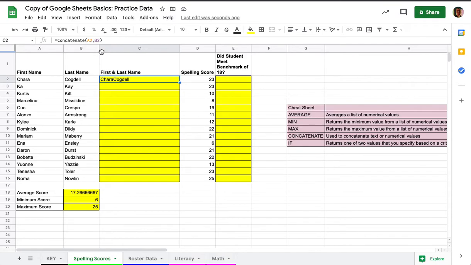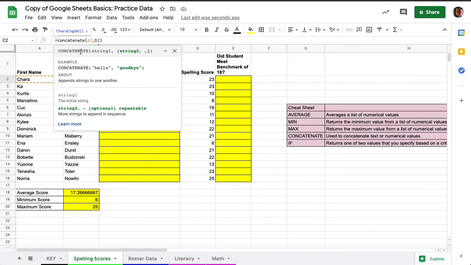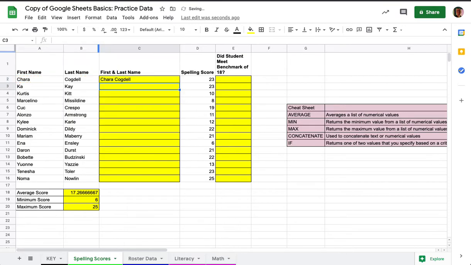I'm going to edit my formula right up here in the data entry bar. You can edit it in the cell just as easily. And I want to add a third string to consider. And that third string that I want to consider is just simply a space. So I'm going to say open quotes, space, close quotes, and then I need a comma to make sure that it knows that I have three separate text strings. Now when I hit return, I can see that my names look correct.